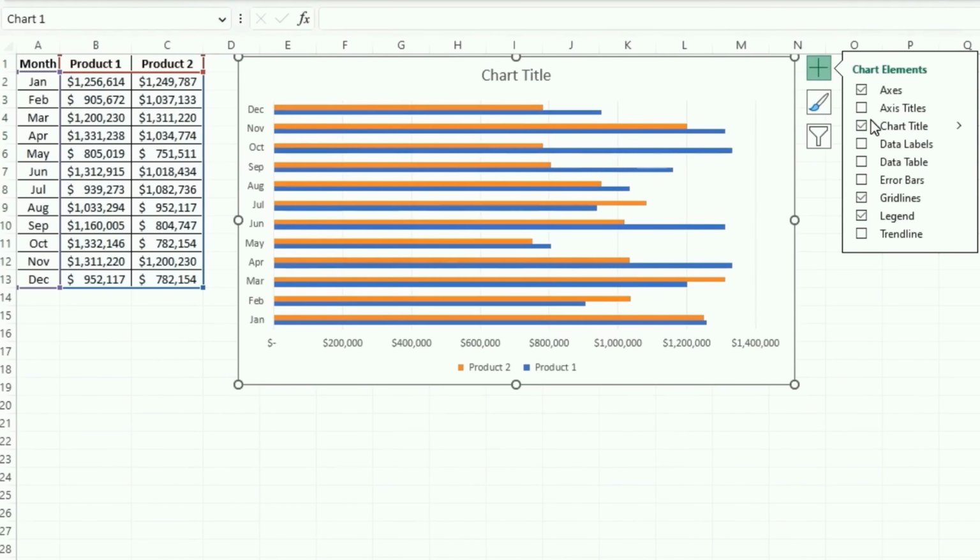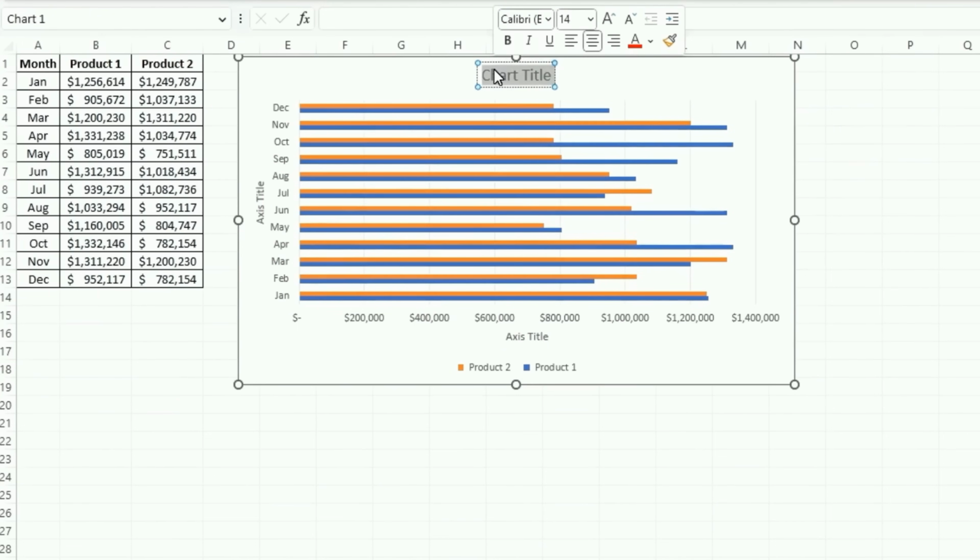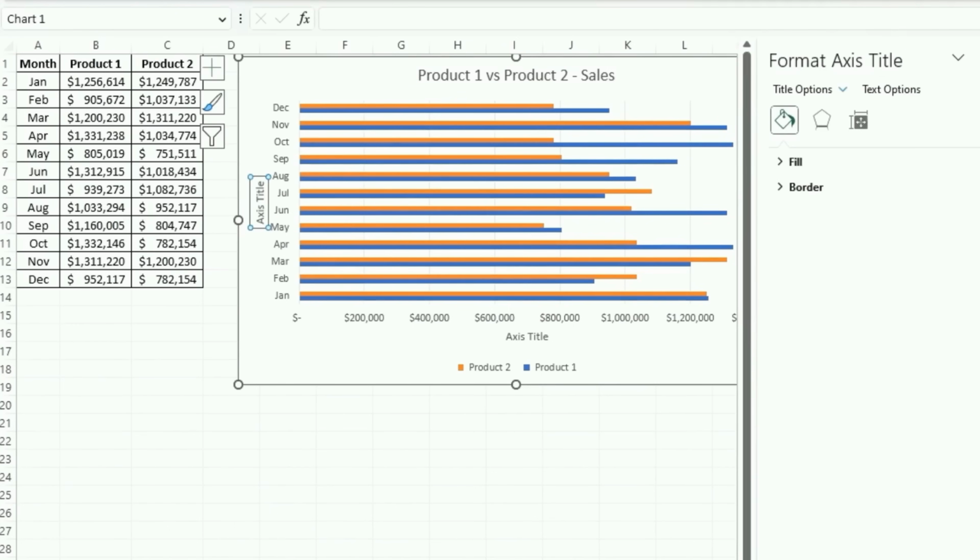Go to the plus sign, add the axis title, and now you can change the name from chart title to product 1 versus product 2 sales. The axis title is going to be month.